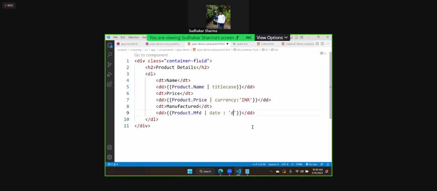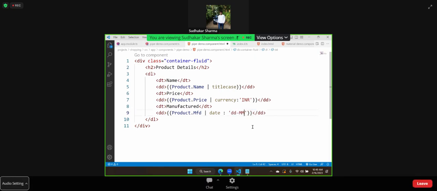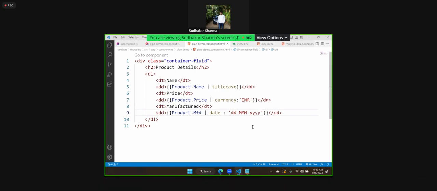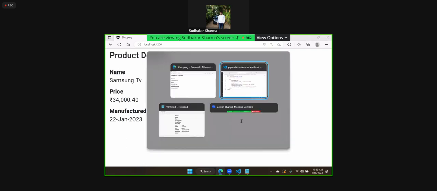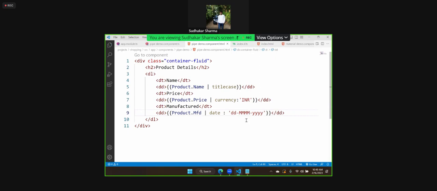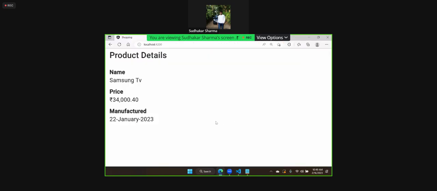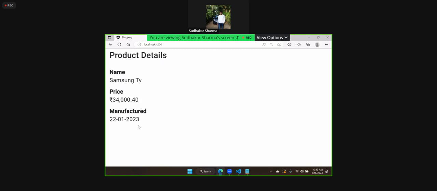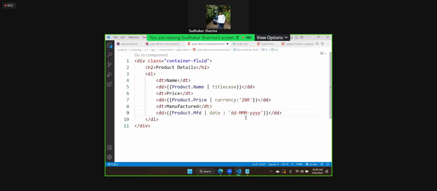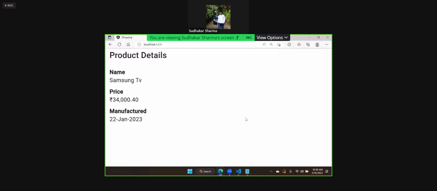That means you can build your own format. Suppose instead of writing this, dd hyphen MMM hyphen yyyy, you write MMMM, then you can see it will display the complete month name, full month, right? If I give only 2 digits, then it will give a number there. You can define it according to your requirement.